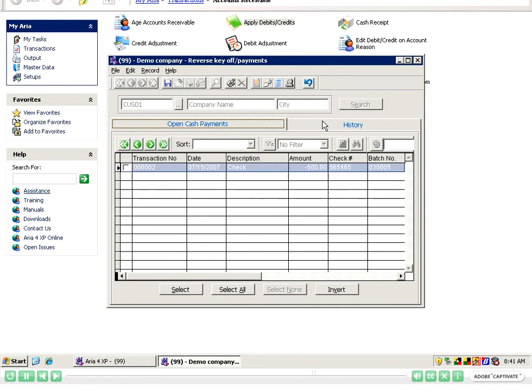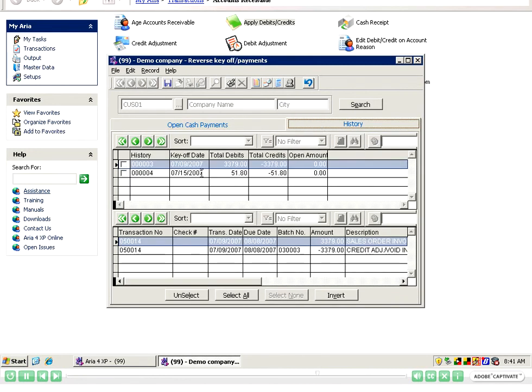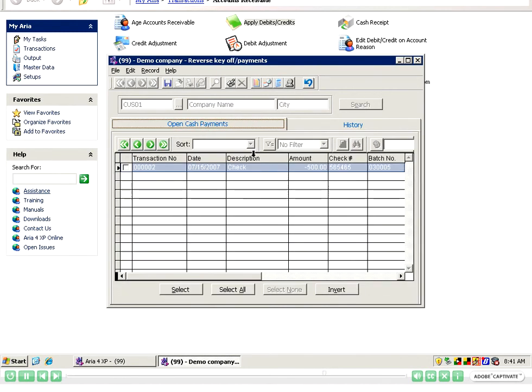Now, if I go back again to the reverse key off, there is another functionality I want to show you. Since we used to have a payment here, and since we reversed it, the system restores the payment back as if it is open.